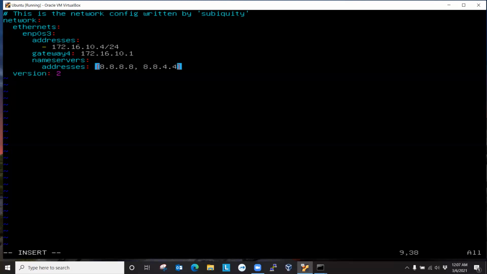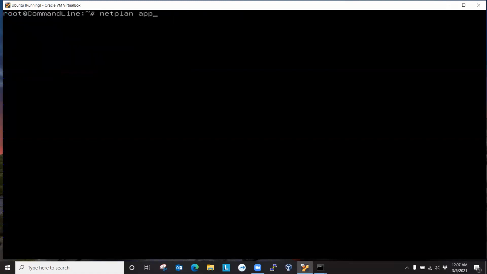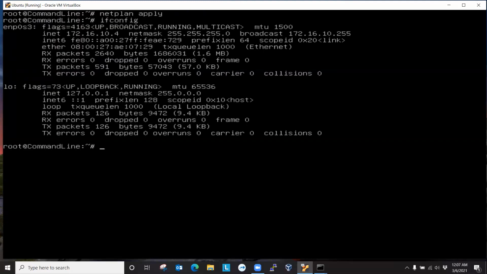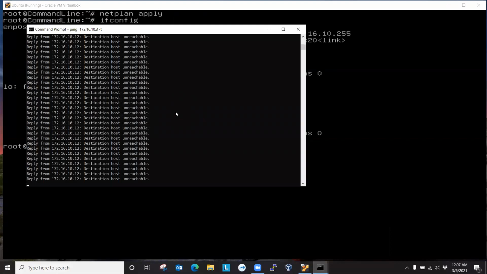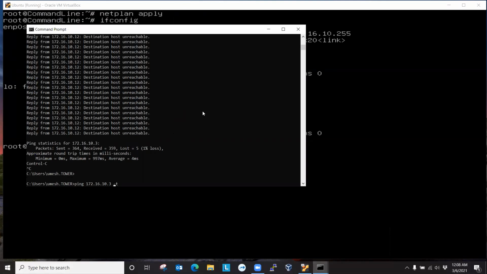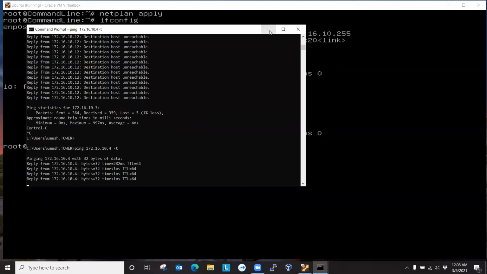So this is it. Ethernet enp0s3, address, IP address, gateway, and name servers. So let me save it. And the command to apply this configuration is netplan apply. Very simple. Now if I do ifconfig, see it got the IP address 10.4, and we can ping that IP address now here. See the IP is pingable now.